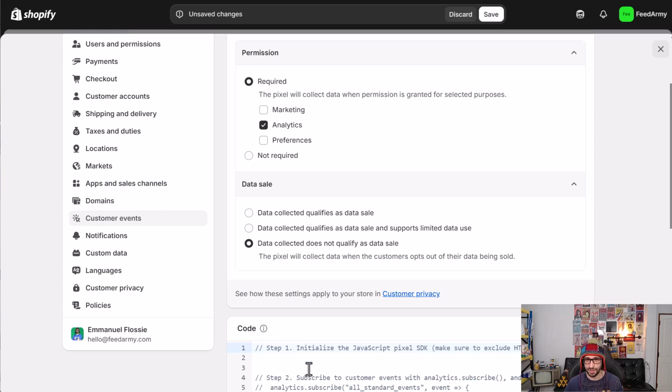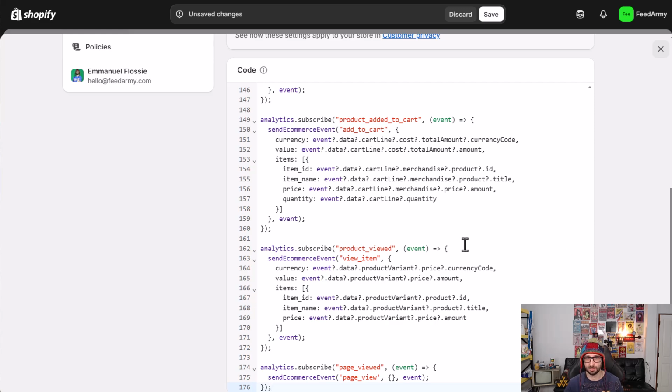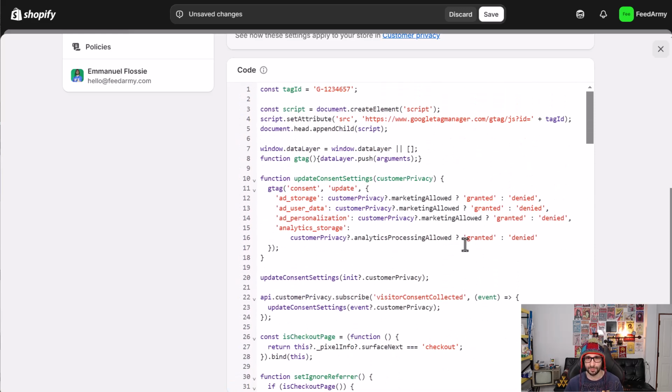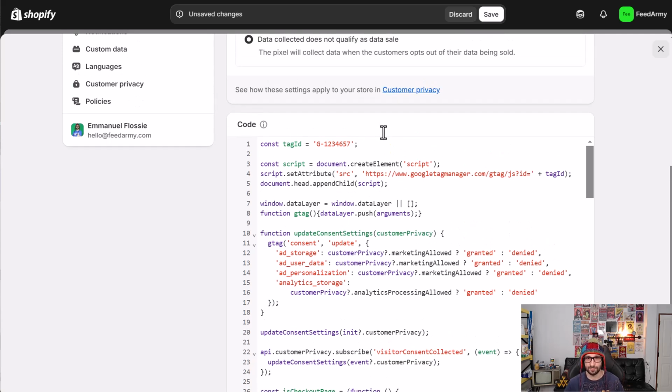Then we want to paste the code, and you can find it on my website in the description. There's a product landing page and then the code is there, and this is developed by Google. Then what we want to do is change the ID here.